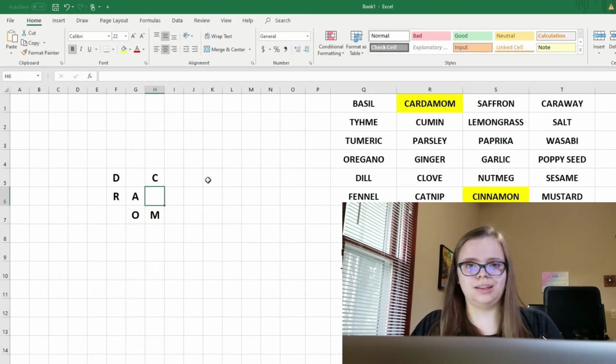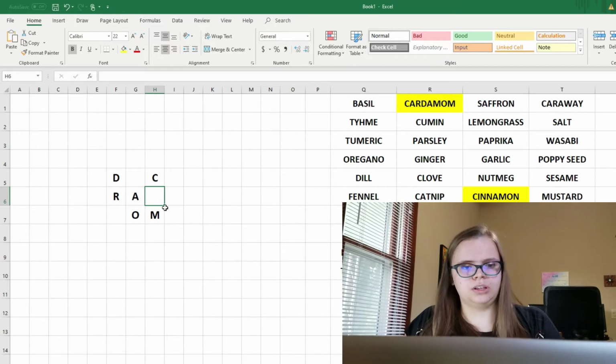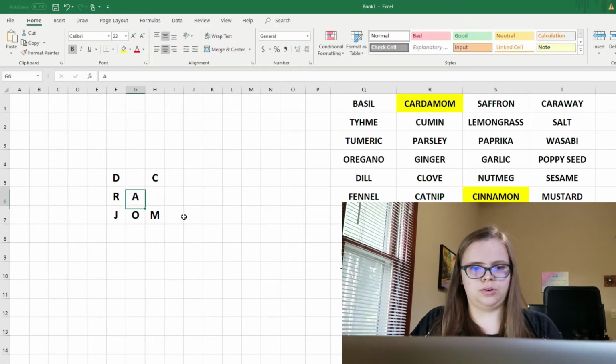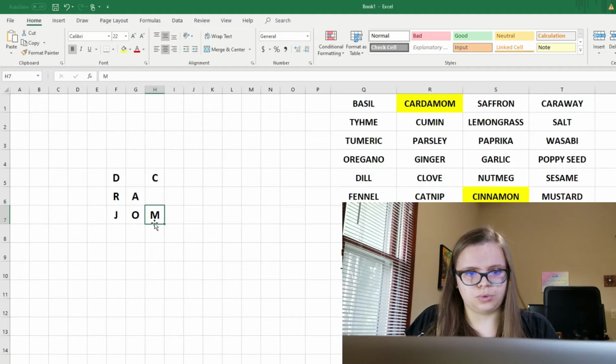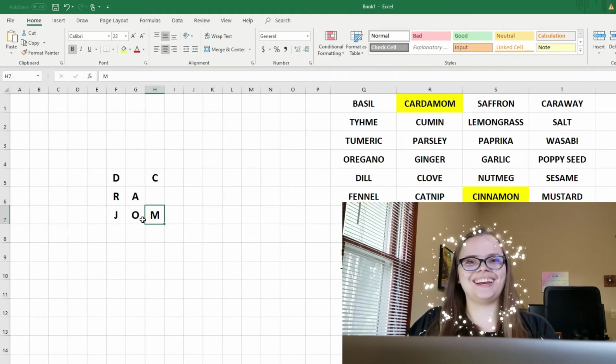Cardamom. Okay, it's goofy looking now, but it still works. So now let's do this. M-A-R-J-O-R-A-M. Cool. Cardamom. Yay! We made it work.